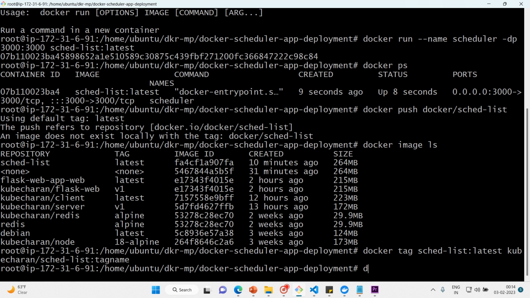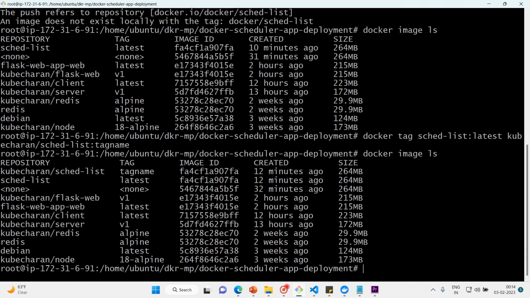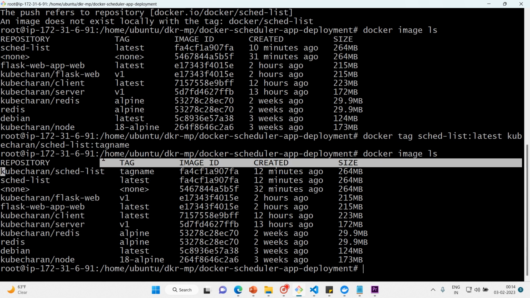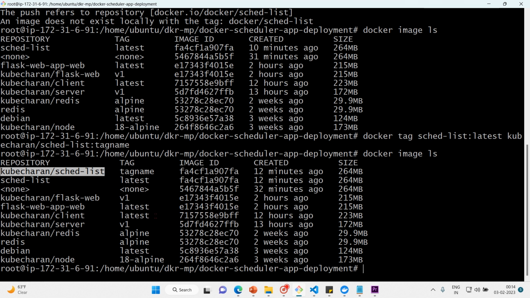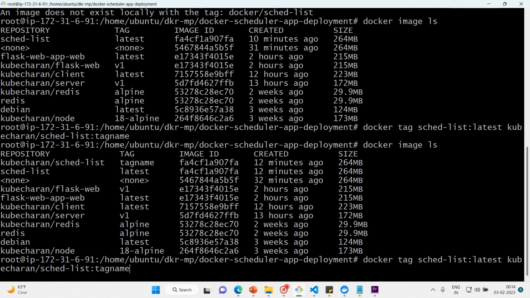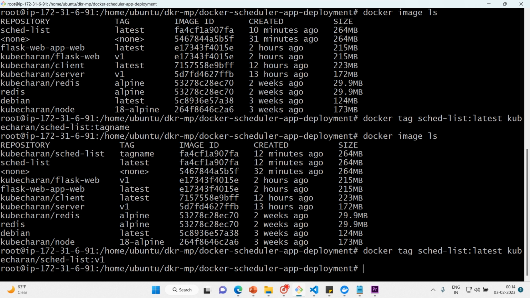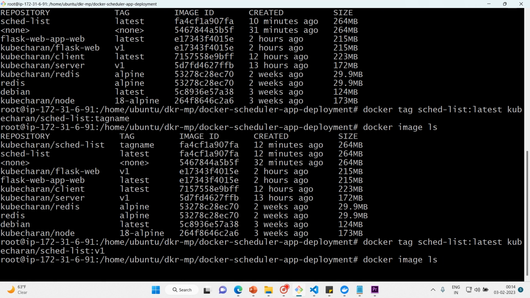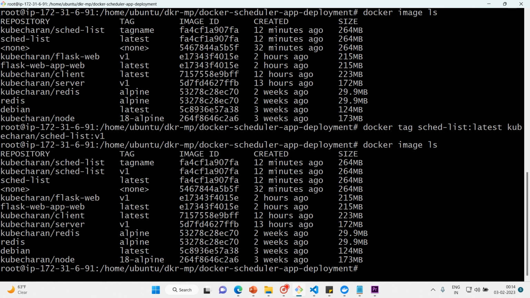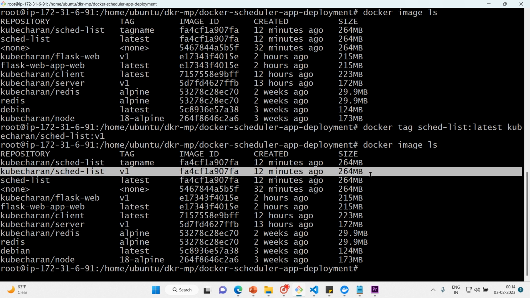So it's been tagged. Now let's do docker image ls, and here is your image. Okay, tag name, that's my mistake. Sorry. So let me do this as version 1. Now docker image ls, and here is that version 1. Forget about that tag name 1. This is our image, and this is what we're going to push.